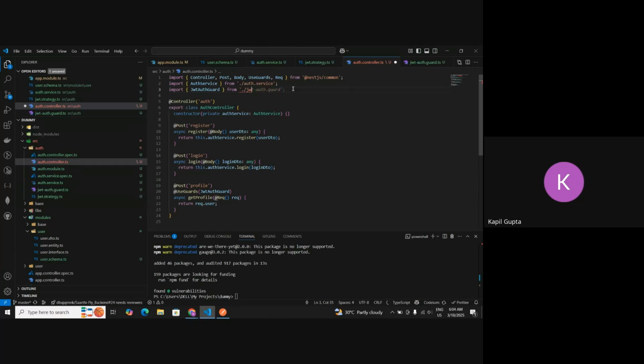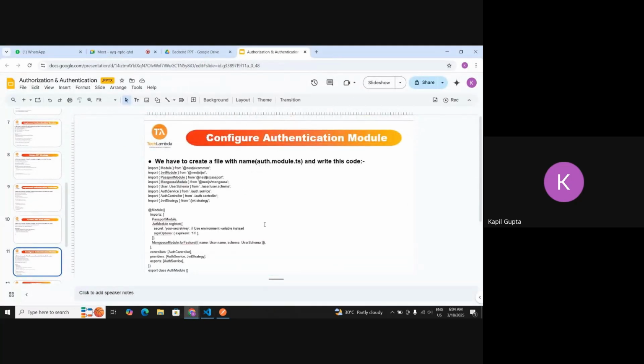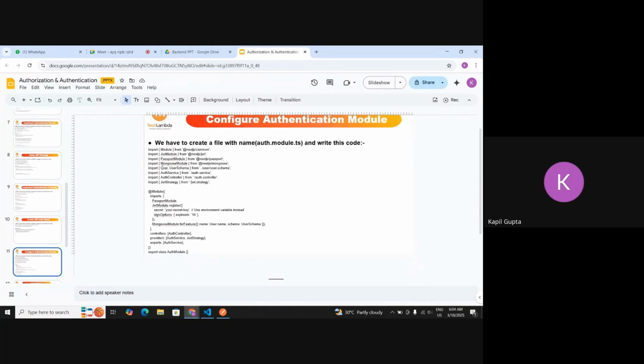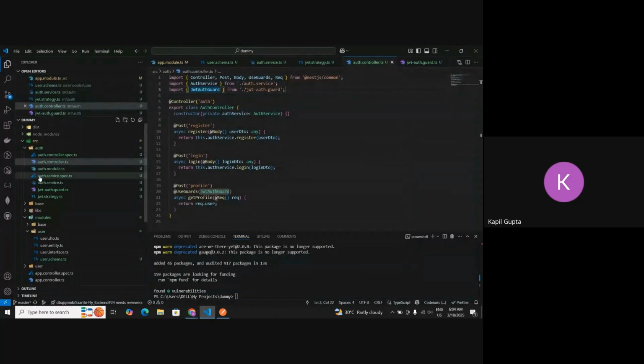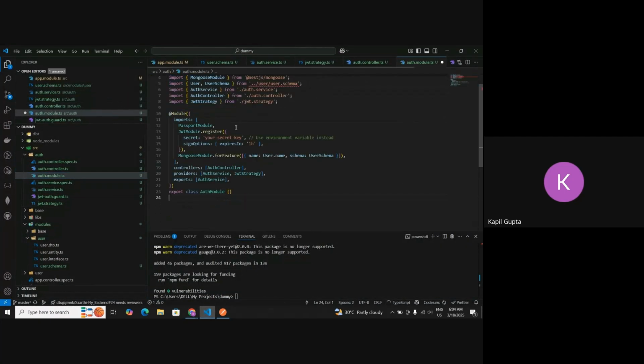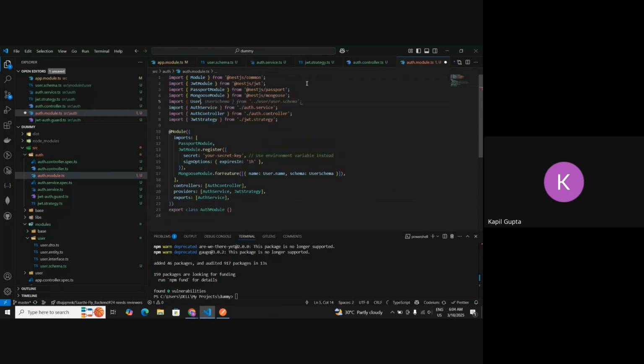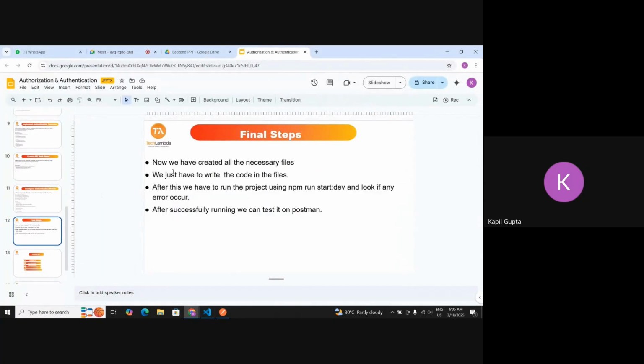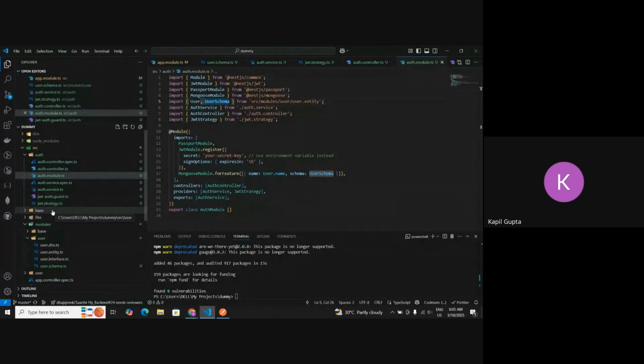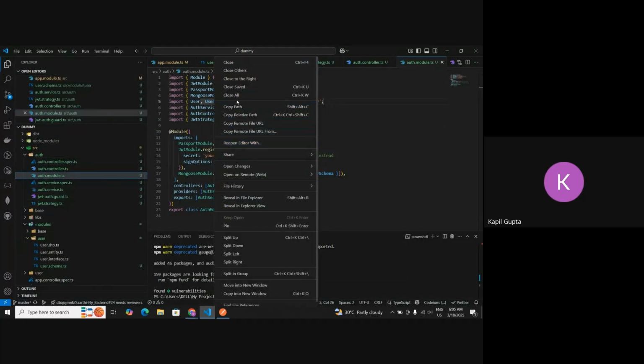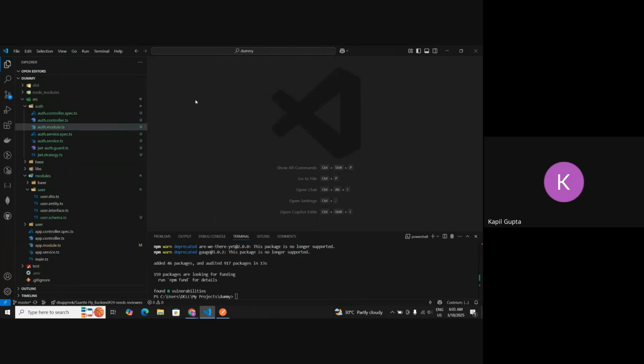Now we have to correct the import. Now we have to copy and paste this code for auth.login.ts. Now two steps are pending. First is user.controller.ts file, and second is app.login.ts. Let's do that first.